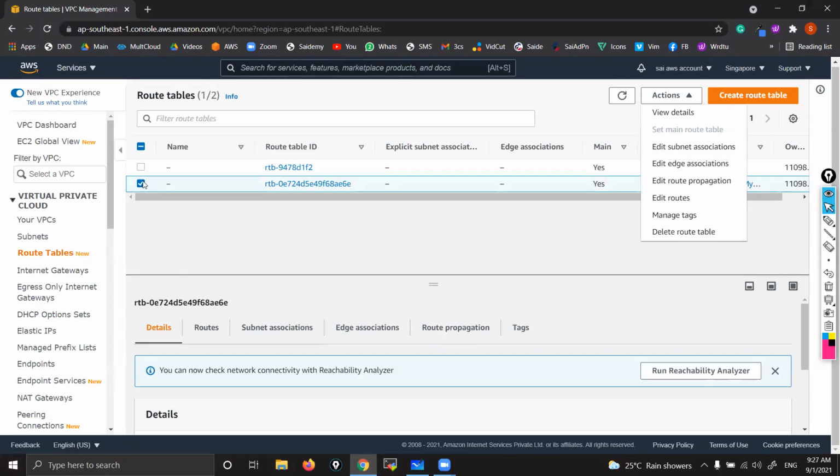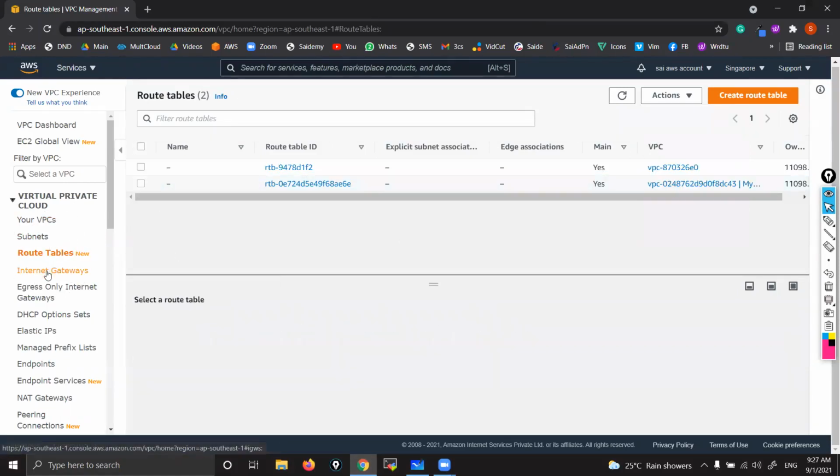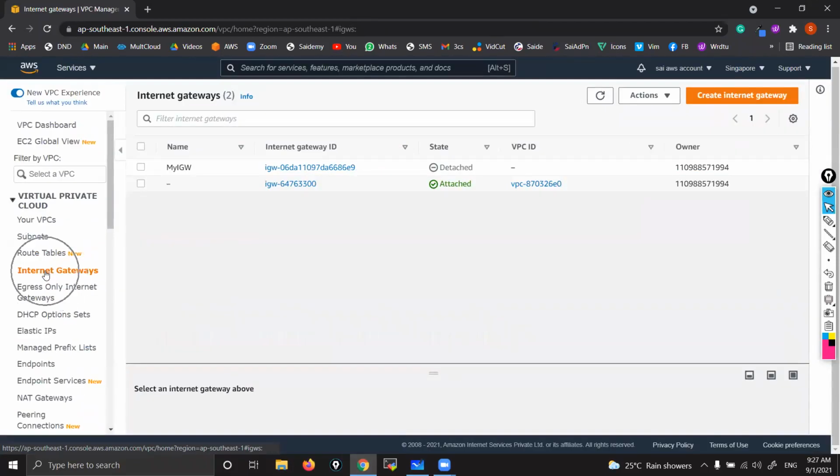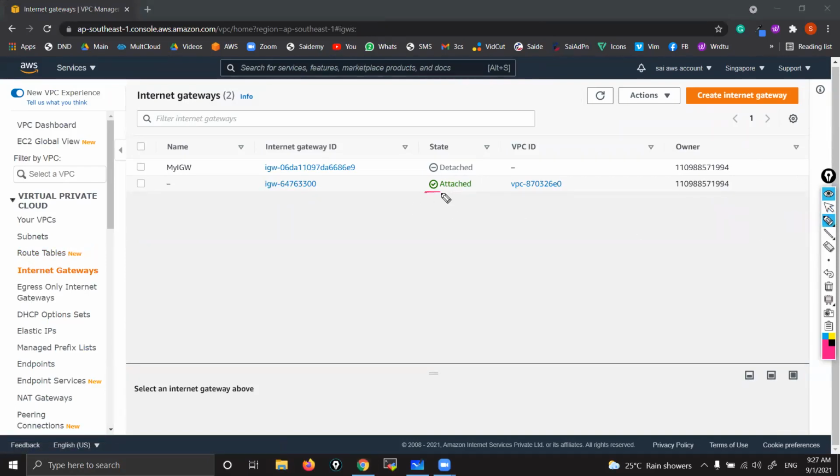Sorry, which one did we select? Route tables. Oh, sorry. We should select internet gateways. See, this is the default internet gateway, which is attached to the default VPC. This is my own internet gateway, which is not attached to any VPC yet.